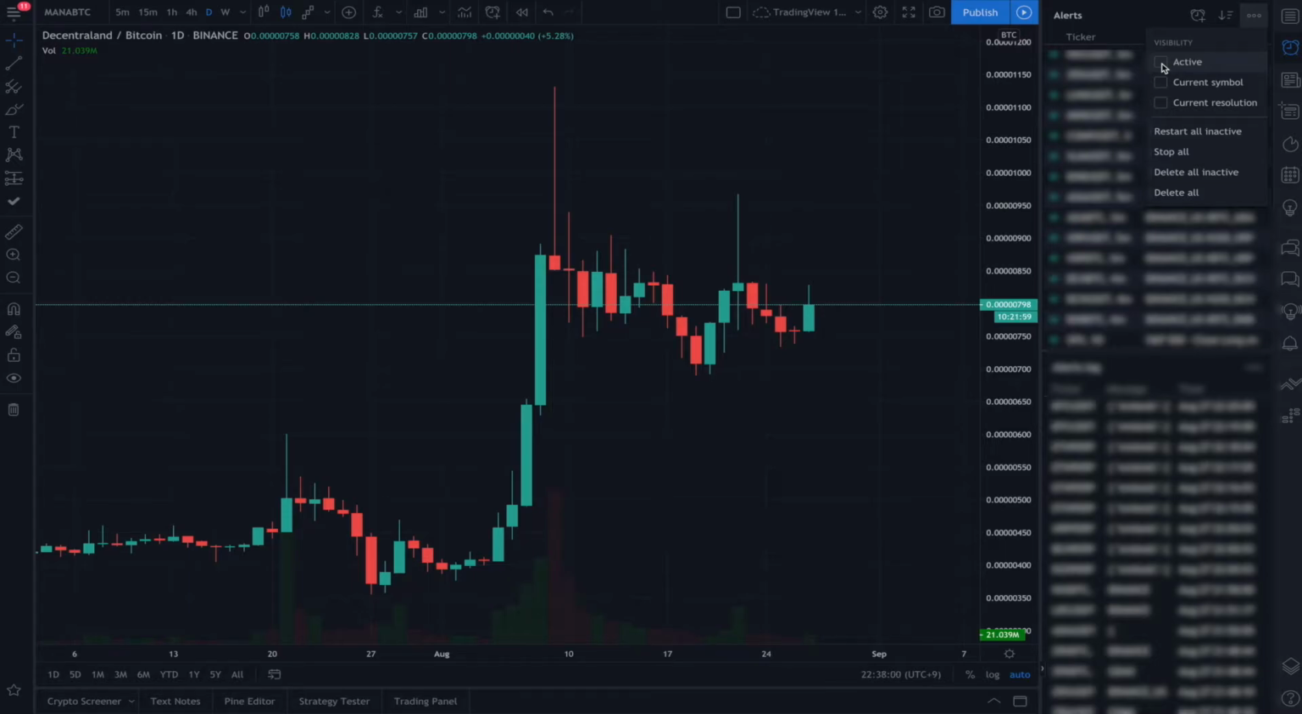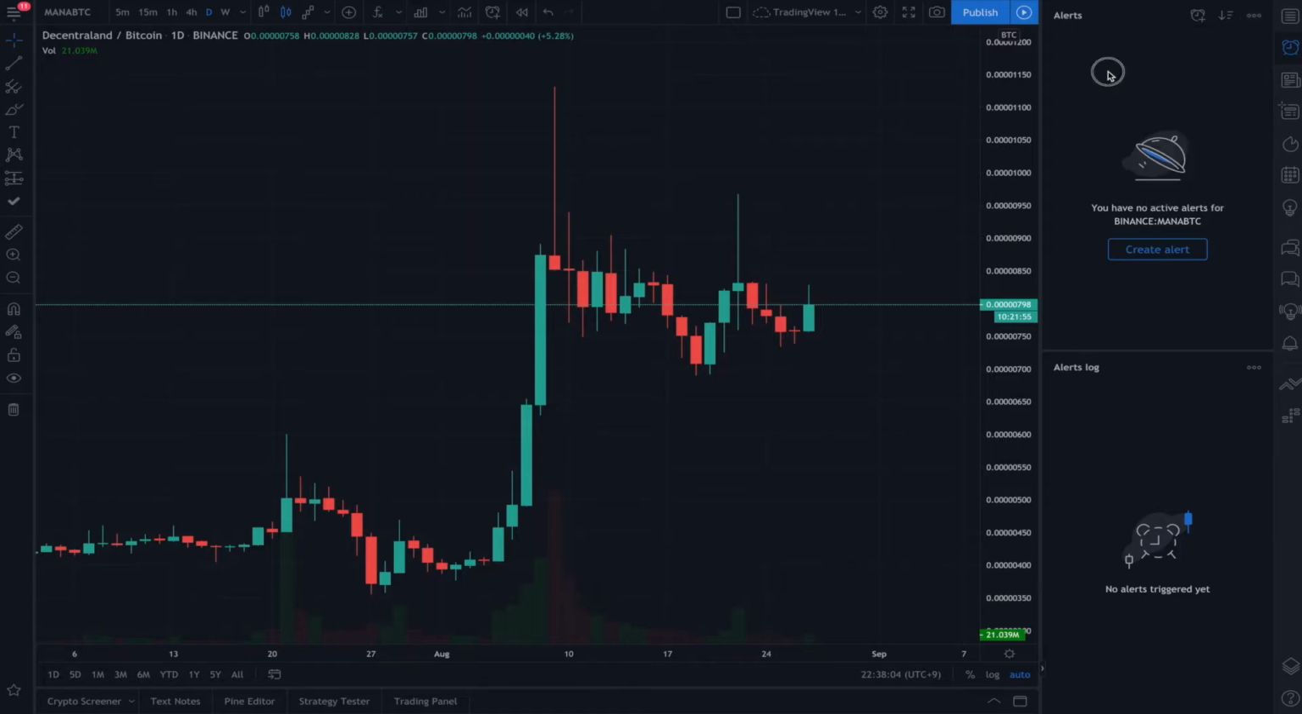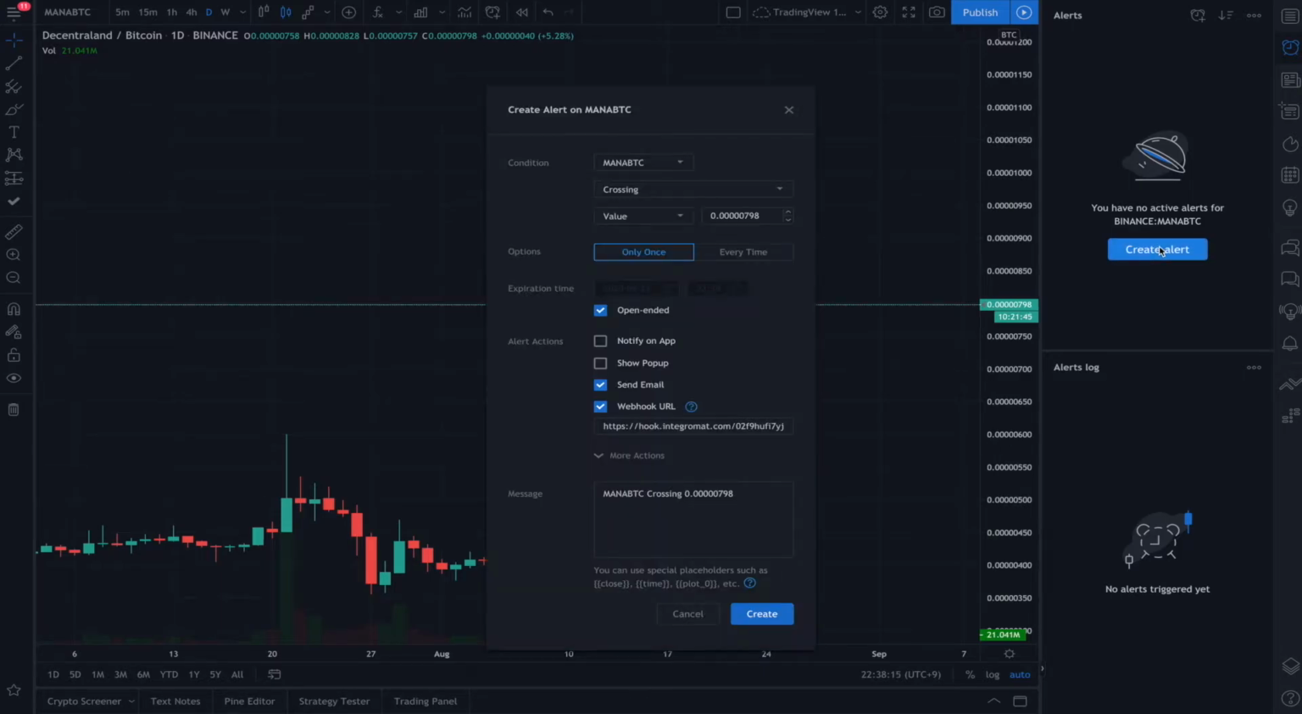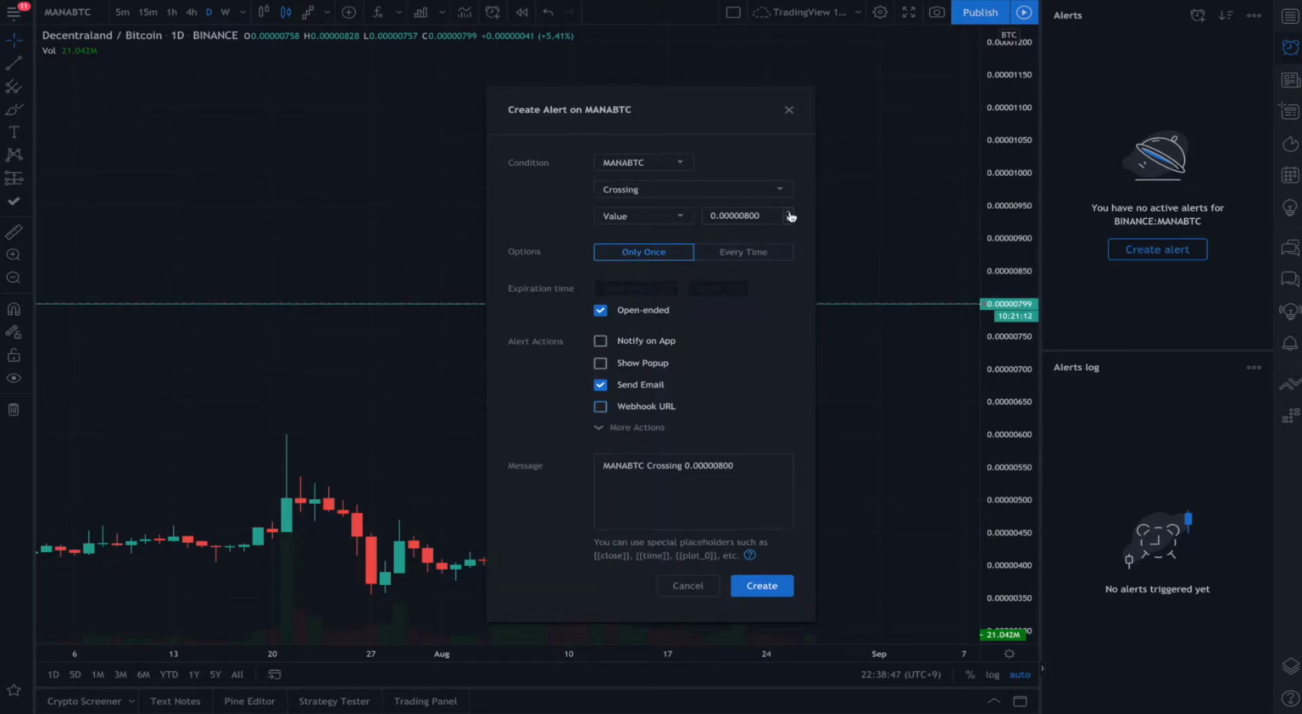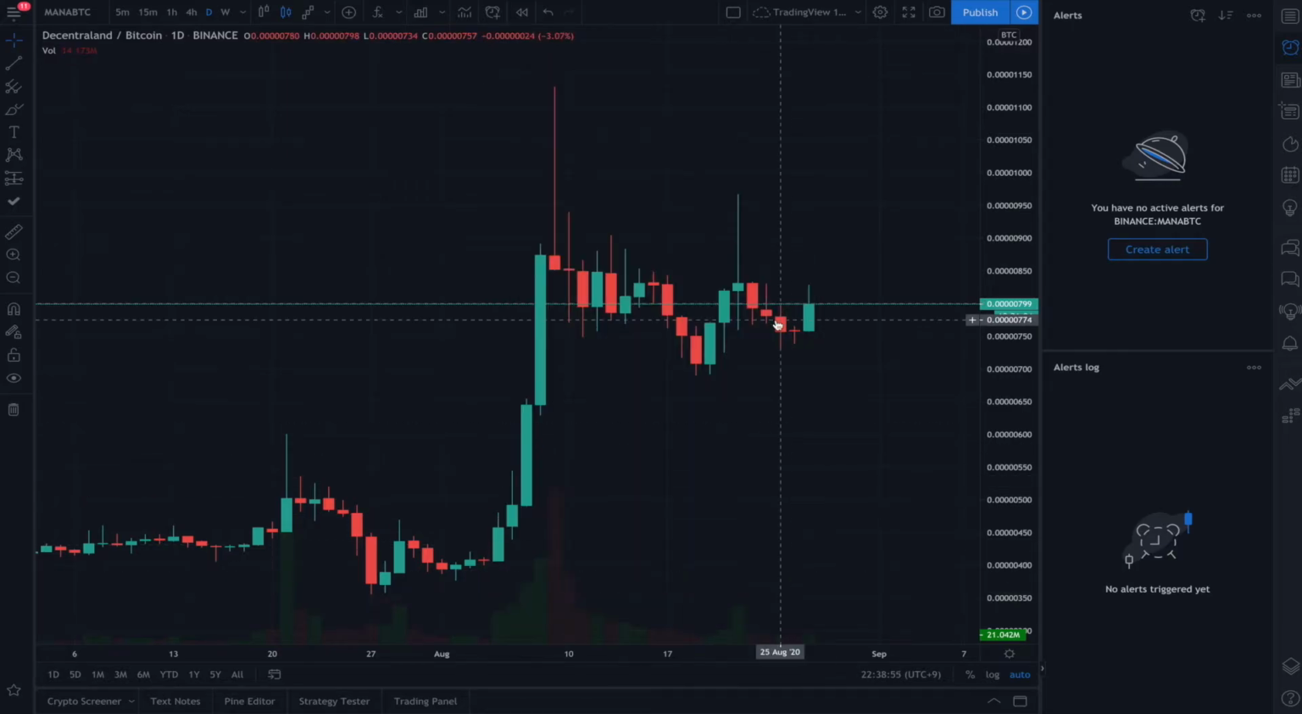Let's go to active, and let's go to current symbol. And all of a sudden, I have no alerts. So let's set up an alert now. I'm going to add a very simple alert. I want to be alerted when the price crosses the 800 Satoshi mark. This can happen anytime, and I want it to just show a quick pop-up and let me know. And we're going to click create, and now we will see our new alert.